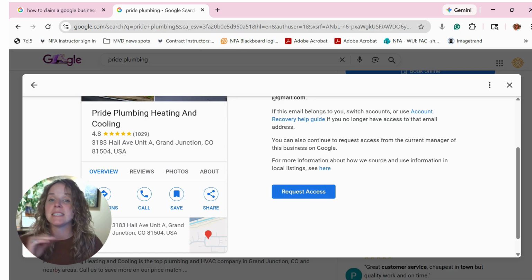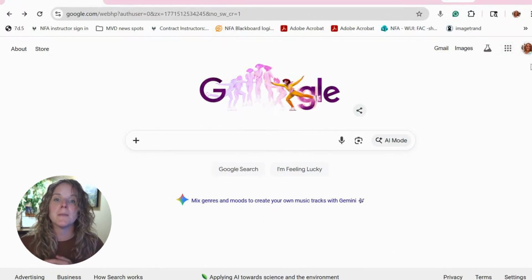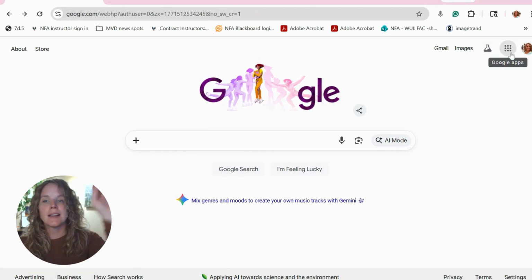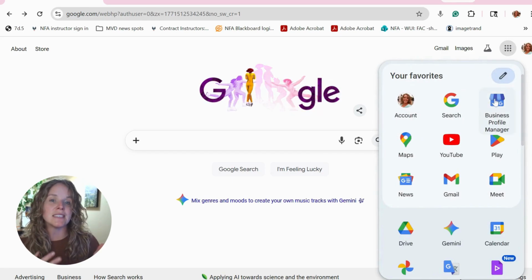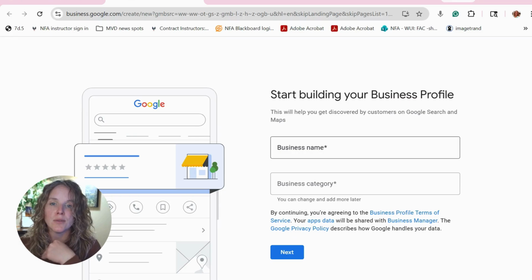Now, if your business is not showing up on Google Maps or in a business search, then you get to create a new Google business profile. You can do that by logging into your Gmail or your Google account. Click the waffle in the upper right and select Google Business. It's a little icon that looks like a storefront. From there, it's going to guide you through creating your first business profile.